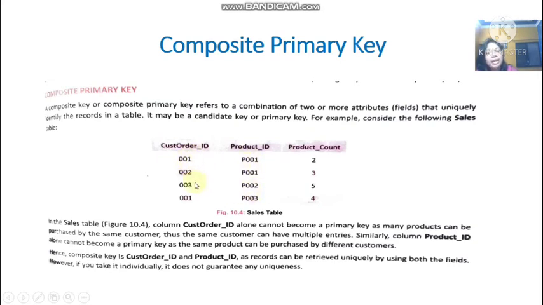So customer ID alone cannot become a primary key. Because the same customer can have multiple entries also. Similarly, column product ID alone cannot become a primary key, as the same product can be purchased by different customers. So both chances are there. See, in both the fields, the customer ID is also getting repeated and product ID is also getting repeated.